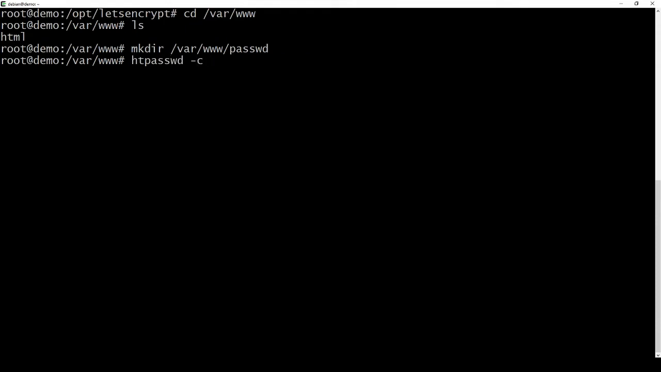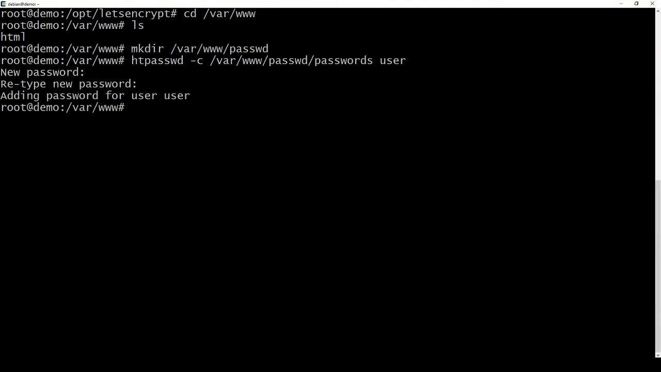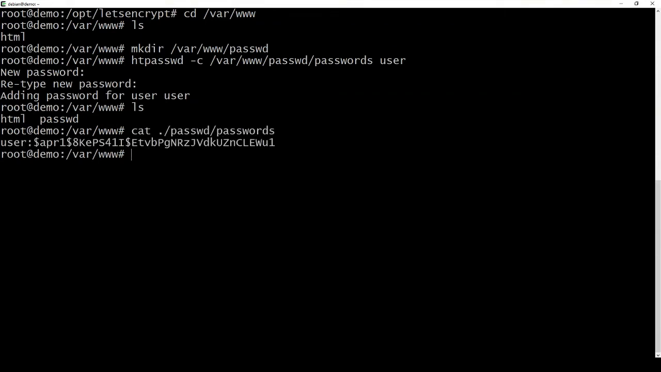We are going to run the htpasswd command. Now what this is doing, this will create a username password combination that we'll use to log into the websites. The location of the password file we want, and the username. We'll just call ourselves user. So we've added a password for user called user. So if we look at that file, it's just the username with an encrypted password.